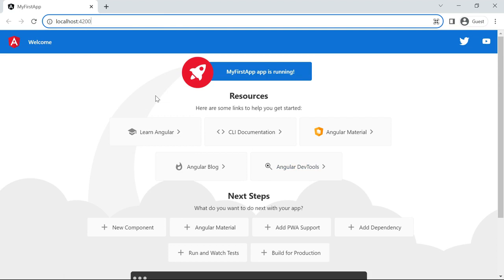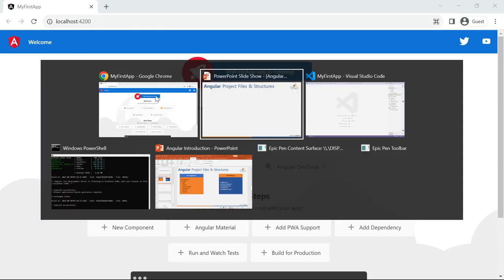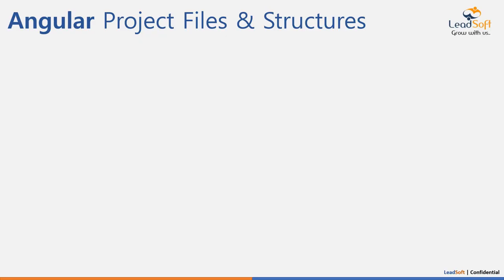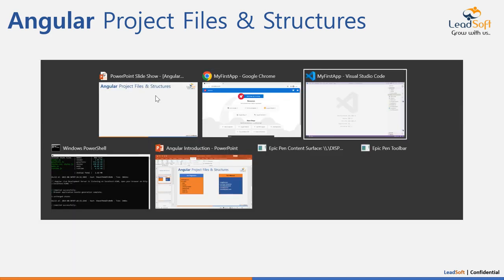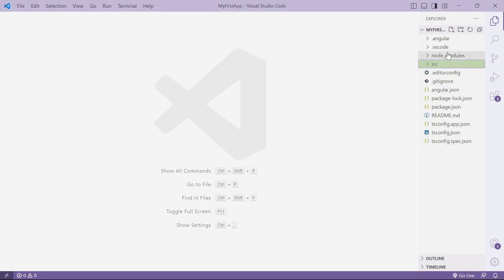application for our Angular. So in this video tutorial, first we are going to understand what the project files and folder structures are that got created for our Angular applications, what their importance is for our project, and how to use them to build the application. Now to understand this, let us get back to Visual Studio Code.